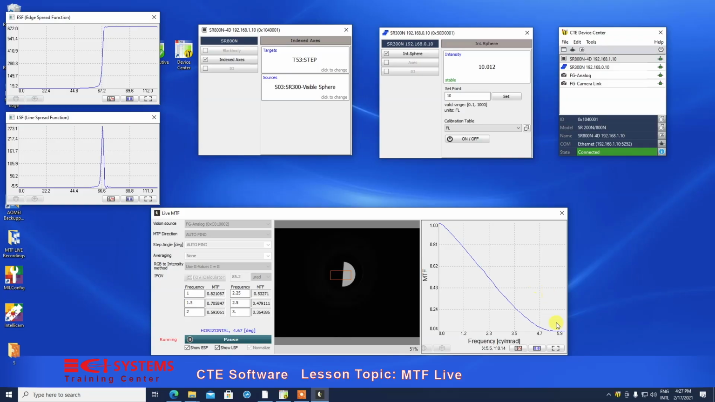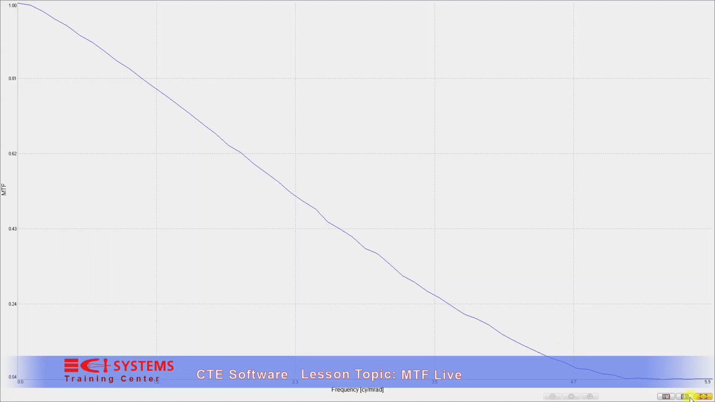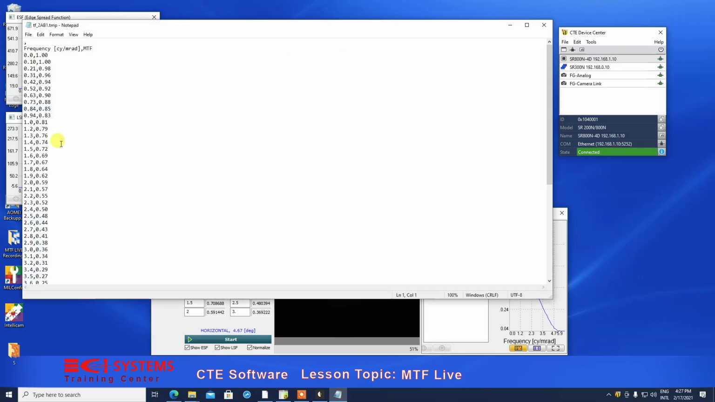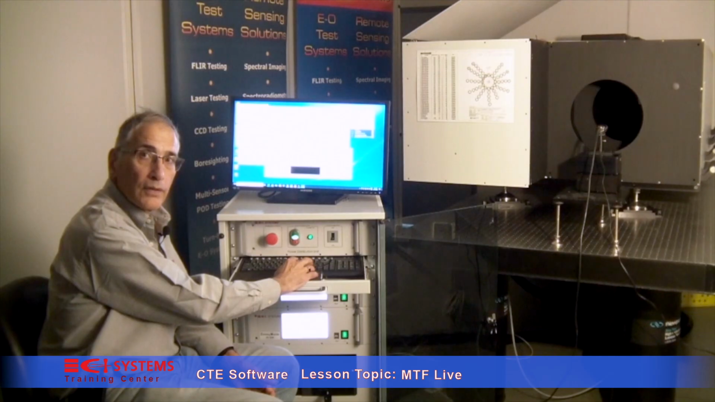We can also then, eventually if we want, we can see the full screen, or we can stop, see the full screen of MTF. And if we want, we can export that data to a text file. If I click on here, export, and you can see the values. So you can use that to export to an Excel file and do some further analysis.